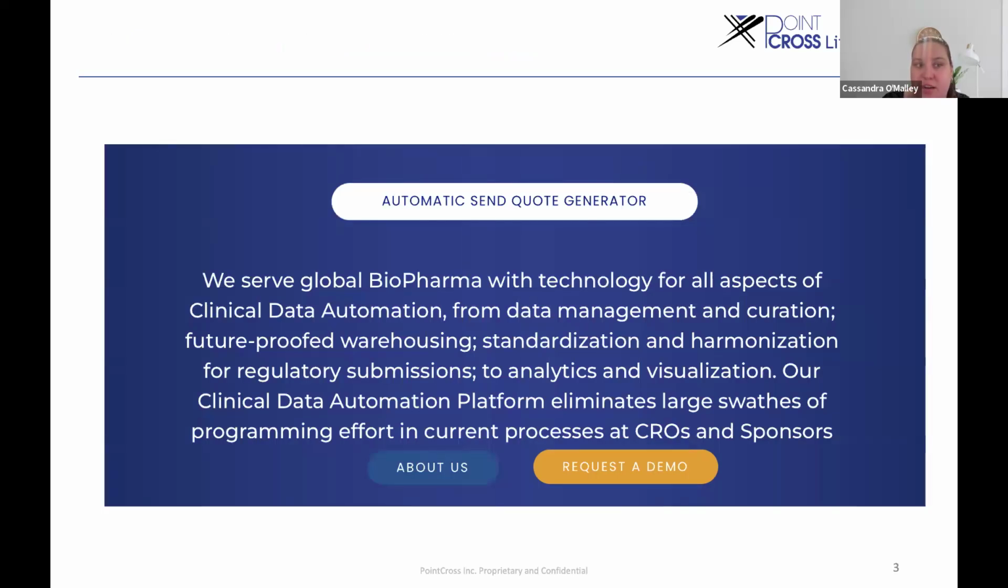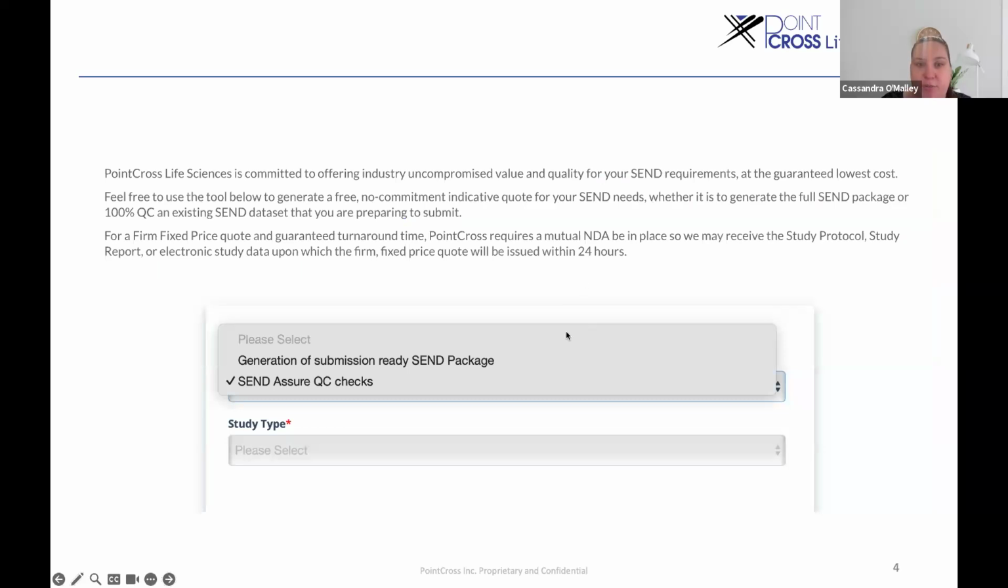If you visit our website, our homepage displays the automatic SEND quote generator as the first button, at the top, where you can just click automatic SEND quote generator. It'll come up with a form that you can fill out. The generator includes both SEND generation as well as the Send Ashore process that we're going to be talking about in detail today. To fill out this form, all you have to do is submit a few details about your study, such as the study type, the length of the study, and how many subjects are within the study.